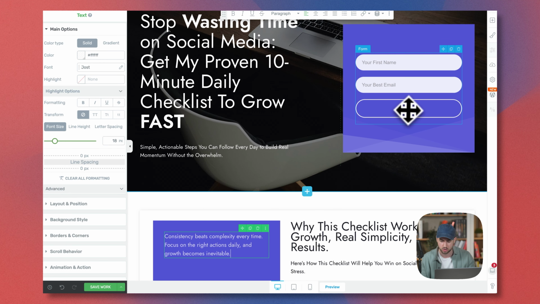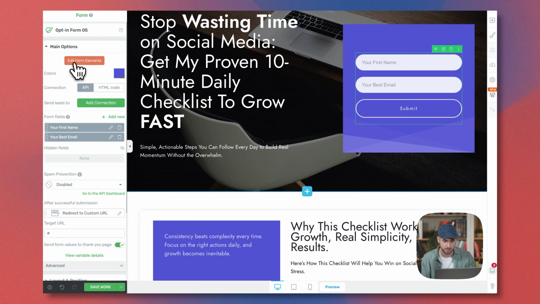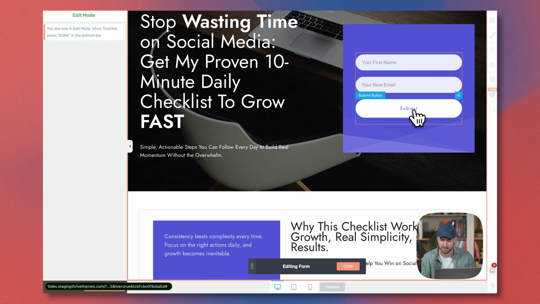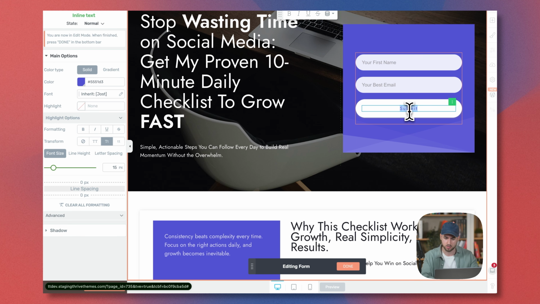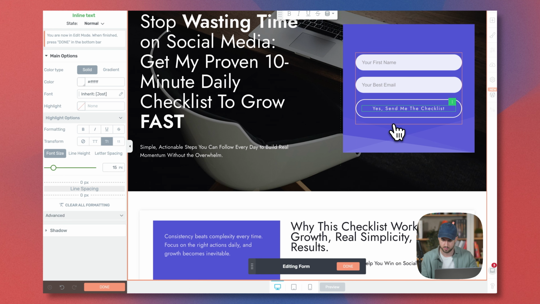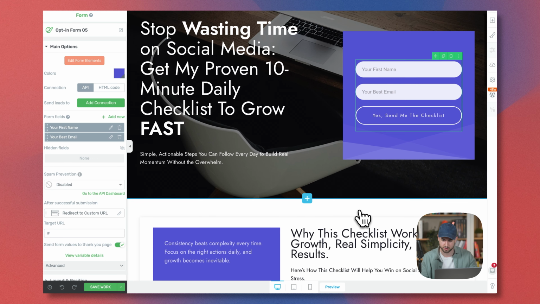One thing that I am going to do is change the button here. Instead of "submit," which is not a very action-driven keyword to use on a main opt-in form, you could do something along the lines of, "Yes, send me the checklist." I think that could work better for sure.